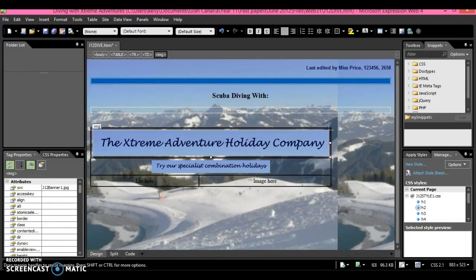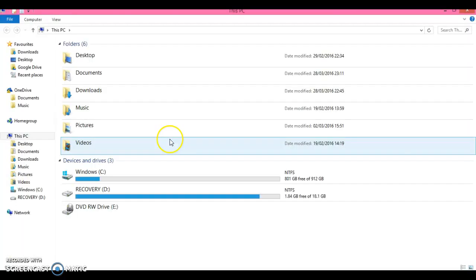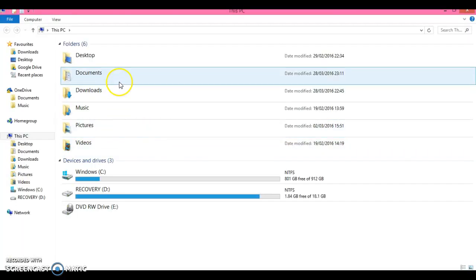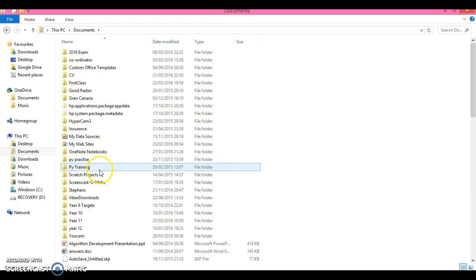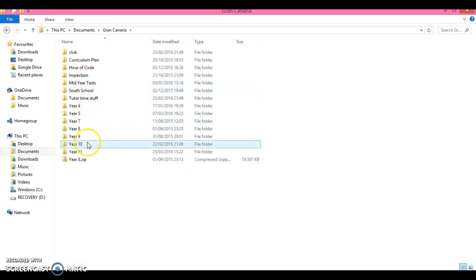Right, so as I said, with text files you can always copy and paste them. Never ever copy and paste an image, because it just doesn't work. Okay, so every time I talk I get distracted and I can't find my files.